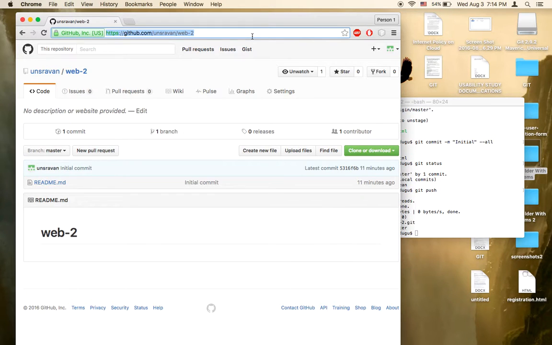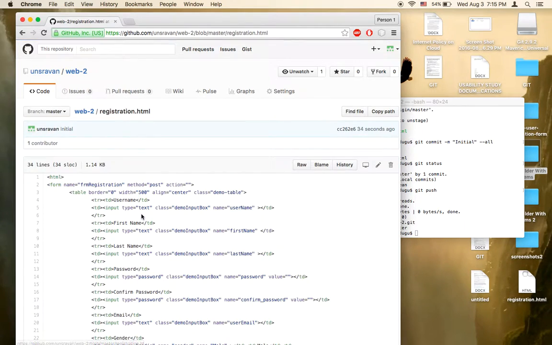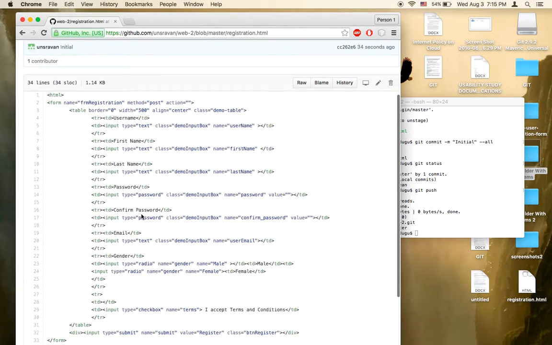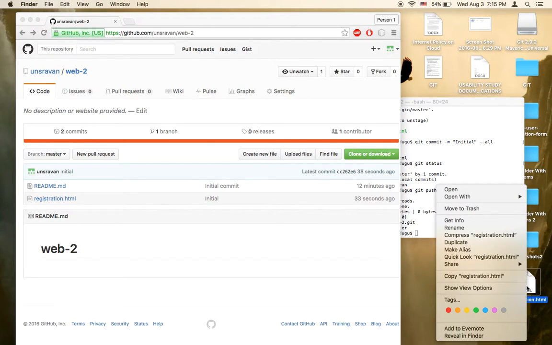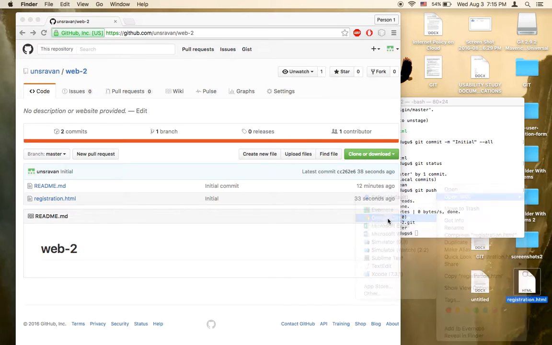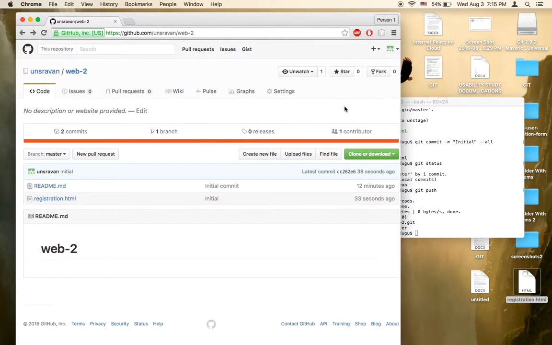Now refresh the GitHub browser. We can see the new registration.html file here. When you go to the file, here is the source code of this registration.html file. If you open this file in Chrome, this is what the UI looks like. So we can do any modifications like edit or delete. Let's create a new file like a PHP file.